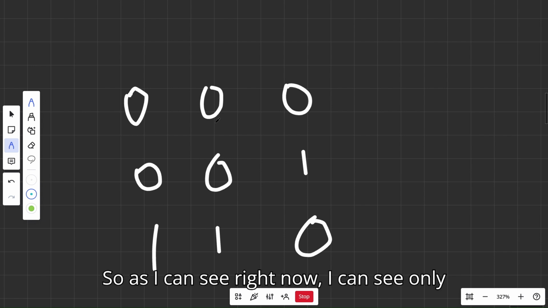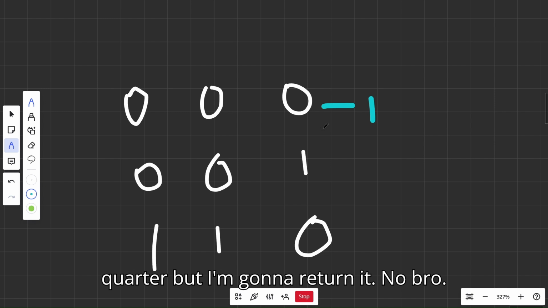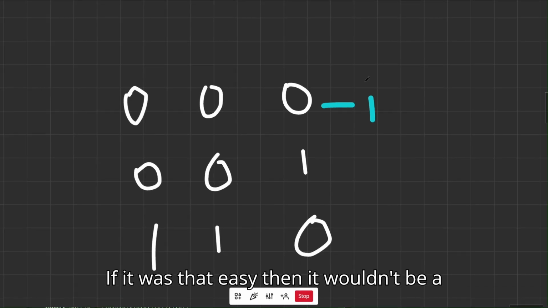Right now, I can see only one row which has the same value. So I'm calling it 1 and I'm going to return it. No, bro. If it was that easy, it wouldn't be a medium type problem.